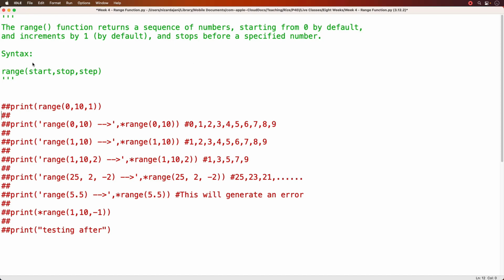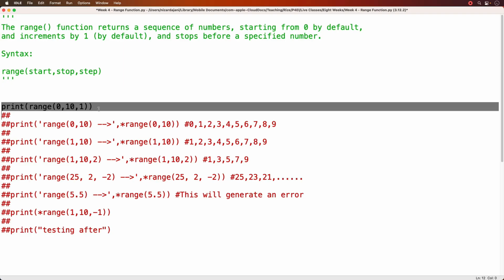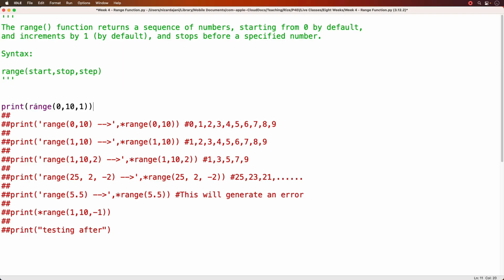The syntax is to use range, the name of the function, followed by the start argument, then the stop argument, then the step argument. Now, a lot of people say, okay, I can basically say range and then 0, 10, and 1, and that's going to return the actual numbers. Well, let's test this out using a print statement and see what happens. I just have a print statement, and I'm going to pass it the range of 0, 10, and 1.